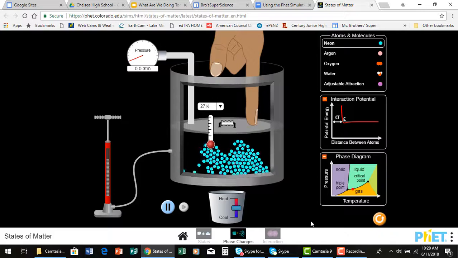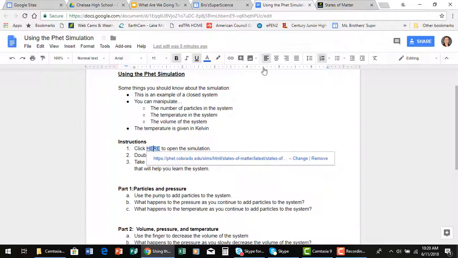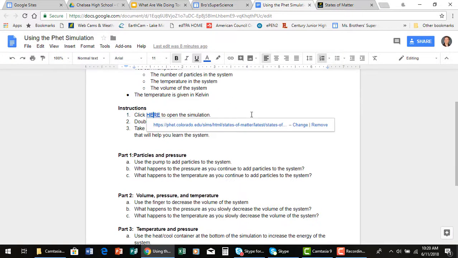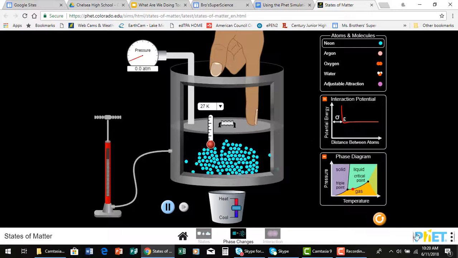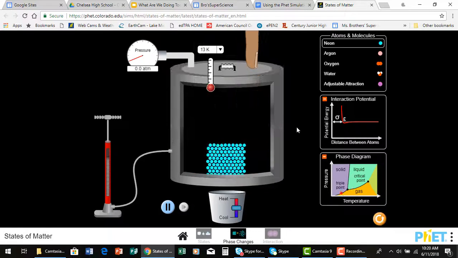If you'd like to reset and start again, because if we're using the simulation document, as you can see, there's 3 parts, so you're going to be manipulating the simulation for part 1, part 2, part 3. It's a good idea as you come to the next part to go ahead and just reset the system, and that essentially allows you to start from scratch.